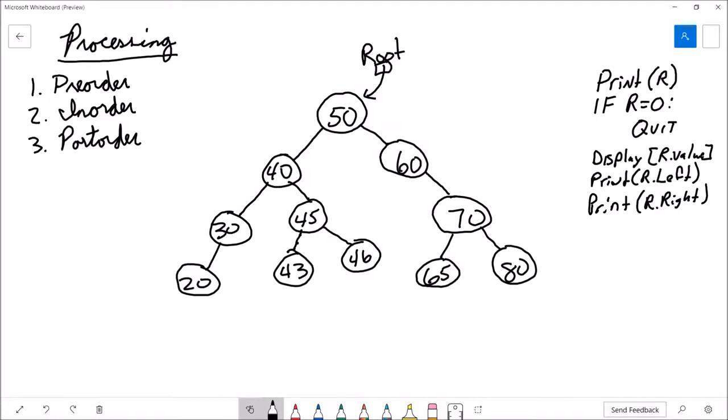Okay, so we have three different orders for performing our processing. There's pre-order, there's in-order, and there's post-order. If we're going to perform pre-order processing, what that means is that when we visit a node, we're going to process that node, and then we'll process its children.